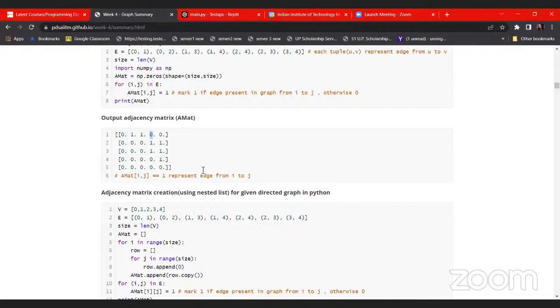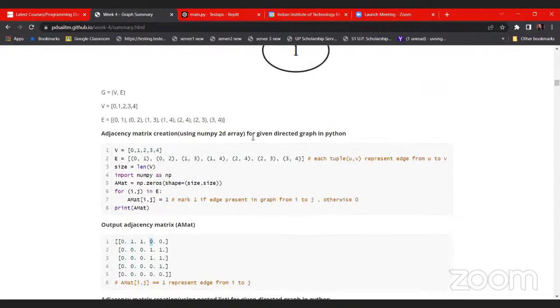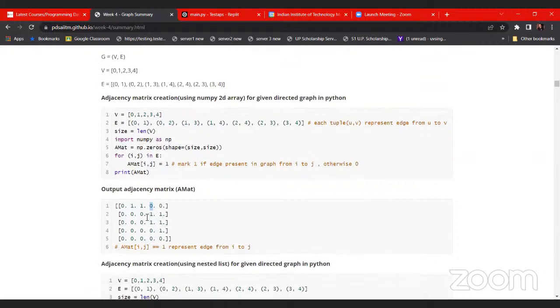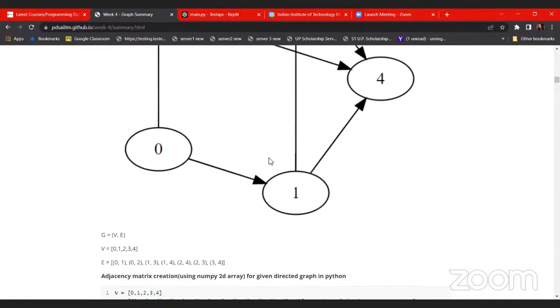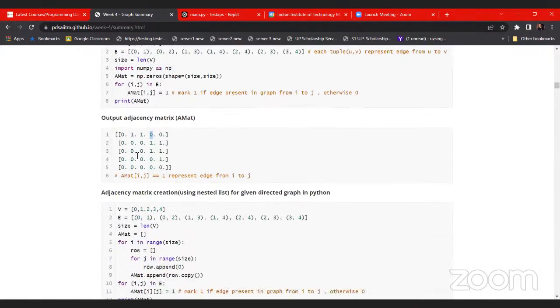So this matrix is for the directed graph, which means there is one edge from vertex one to vertex three. If this graph were an undirected graph, then the third row and first column would also contain the value 1. So we can represent our graph using this adjacency matrix.